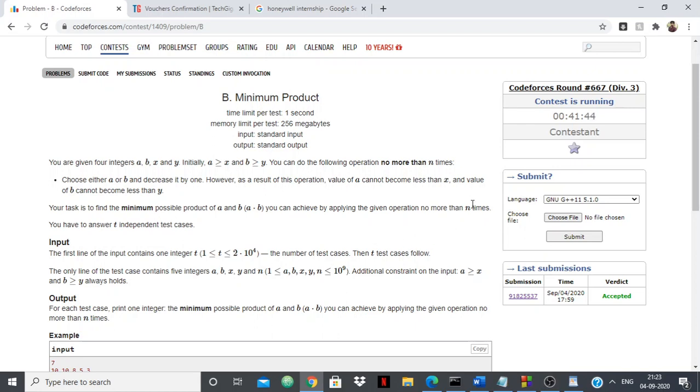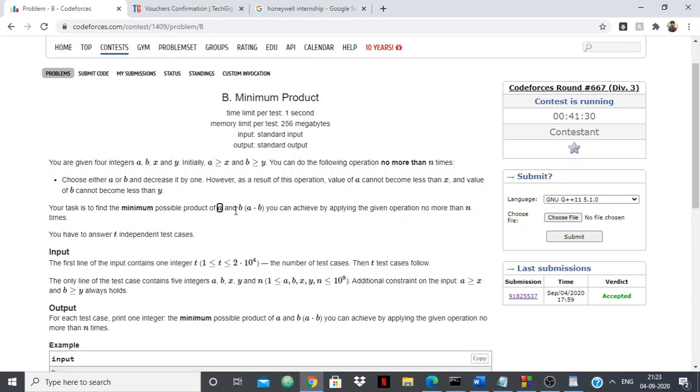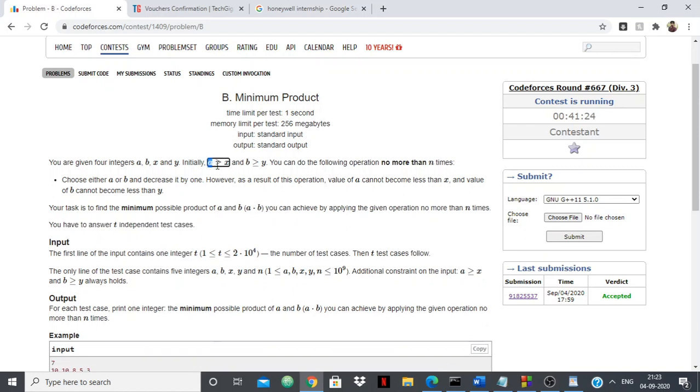So obviously we're going to do it exactly n times. Why? Because we want to minimize it, so we will do the operation as much as possible. So we're going to use fully n times. Now, normally if we want to minimize the product, we can simply take one number and make it as small as possible and the product will be minimized, right? But here the constraints are a has to be greater than or equal to x, b has to be greater than or equal to y, and we can do it only n times.